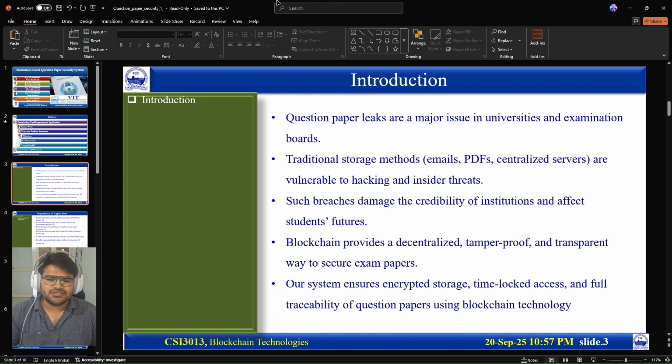Question paper leaks are major issues in universities and exam boards. Traditional storage methods, such as email, PDF and centralized servers, are vulnerable to hacking and insider threats. Such breaches damage the credibility of the institution and affect students' future. Blockchain provides a decentralized, tamper-proof and transparent way to secure exam papers. Our system ensures encrypted storage, time-locked access and full traceability of question papers using blockchain.